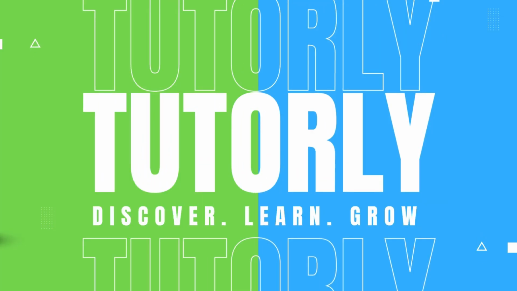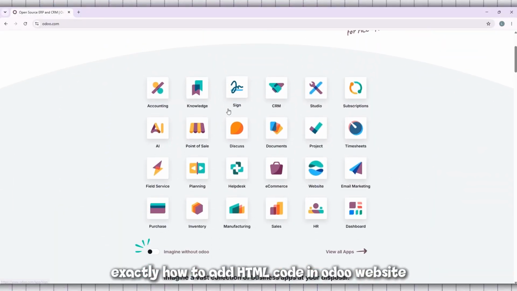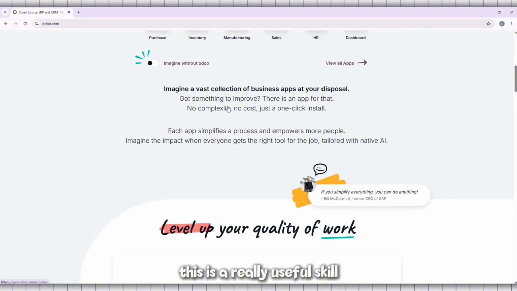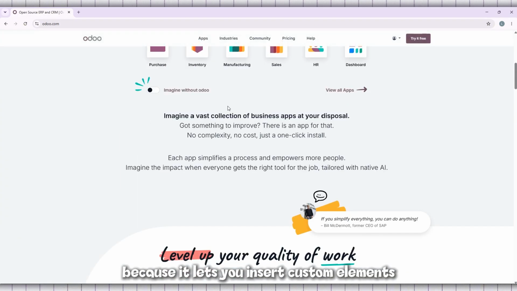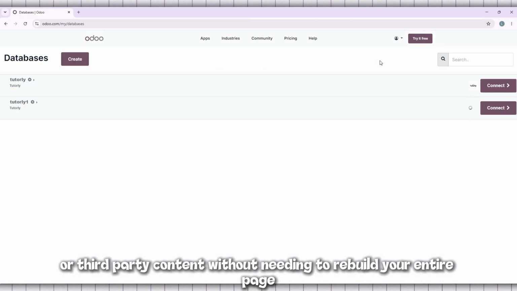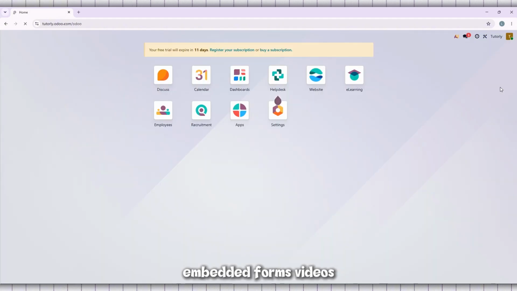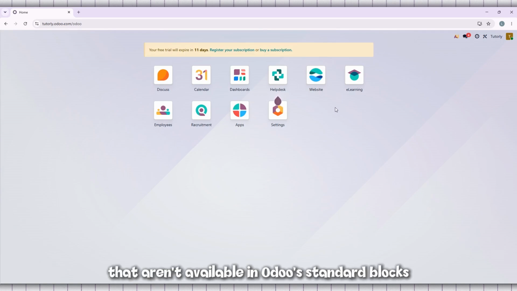So in today's video, I'm going to show you exactly how to add HTML code in Odoo website. This is a really useful skill because it lets you insert custom elements, widgets, or third-party content without needing to rebuild your entire page. By adding HTML, you can enhance your site with interactive features, embedded forms, videos, maps, or even special design elements that aren't available in Odoo's standard blocks.